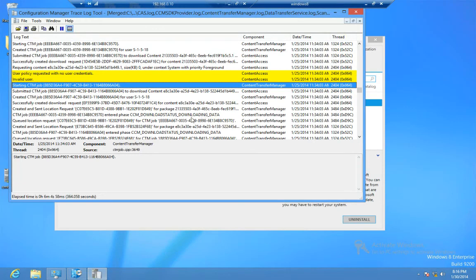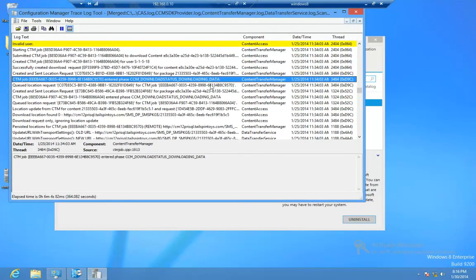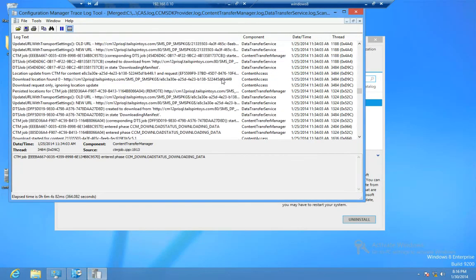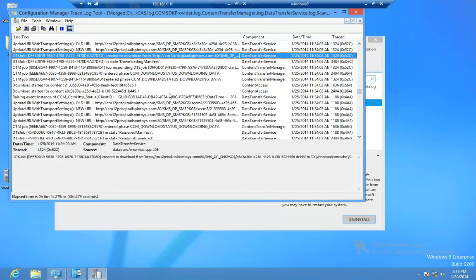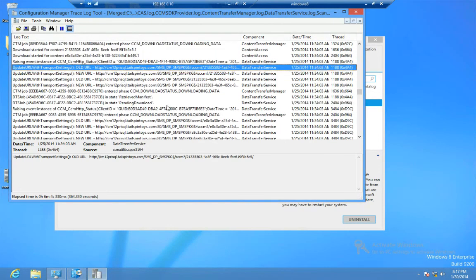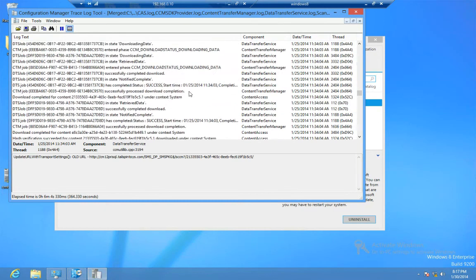So here you see that we're going to download data. Well, Content Transfer Manager doesn't do that. It's Data Transfer Service that actually does that. From the DP, you can watch it happen, right? If you had verbose and debug logging turned on, you would see even more. You can see the individual files come down, whatever.